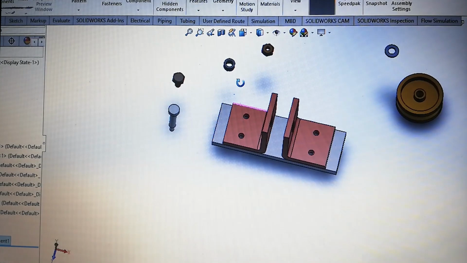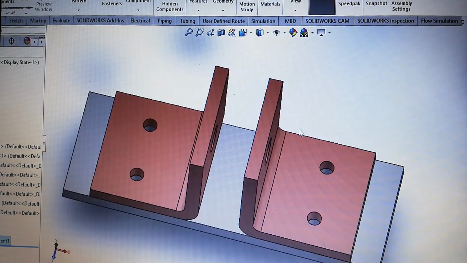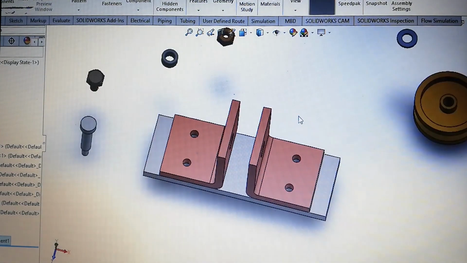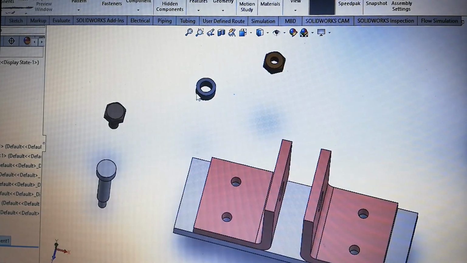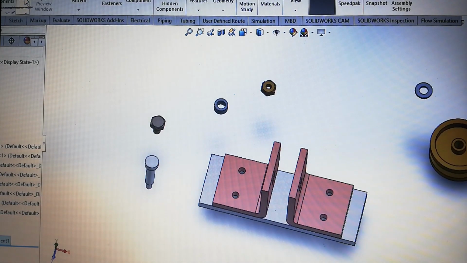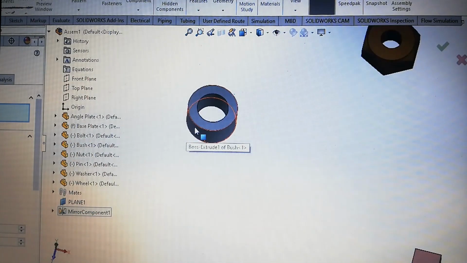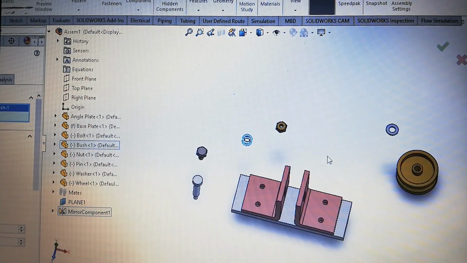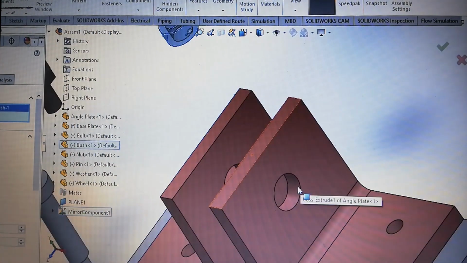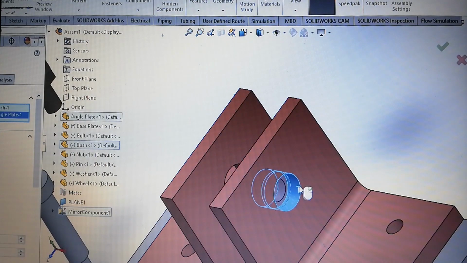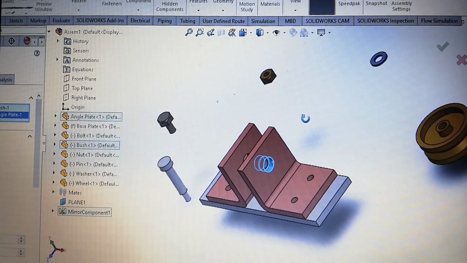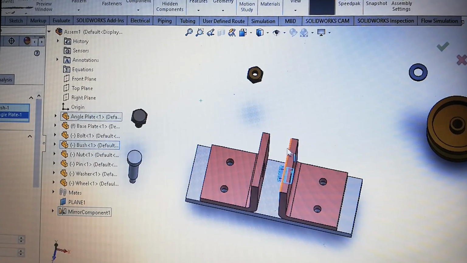Done. Next part is we have to put the bushes inside this hole. We have this bush. Again we start from mate. The outside surface of the bush is to be selected, and that should be inserted inside this hole. Okay, done. First part is done. It's not complete.